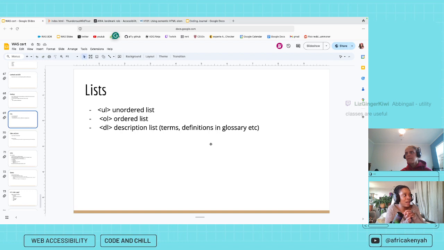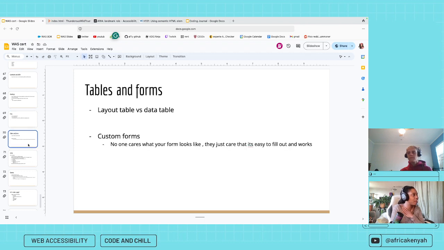Lists. We have unordered lists, ordered lists, and description lists, things that are for like glossaries. You use the UL tags for unordered lists and the OL tags for ordered lists, so things that are like 1, 2, 3. Unordered lists would be things like bullet points. Just something to note, especially if you're going to use it in your navigation or in the body of a paragraph.